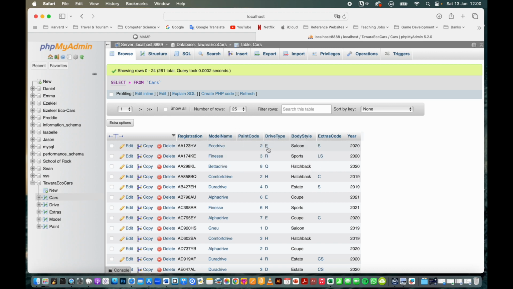The drive type, which I think is the electric drive, has nothing to do with any of the others except the registration in here. Now the name might be Eco Drive, but you might have an Eco Drive that's a hybrid car. It doesn't have to be electric. This is saying this doesn't relate to the paint and doesn't relate to the model. Well, there is no relationship there. So that means this is third normal form.